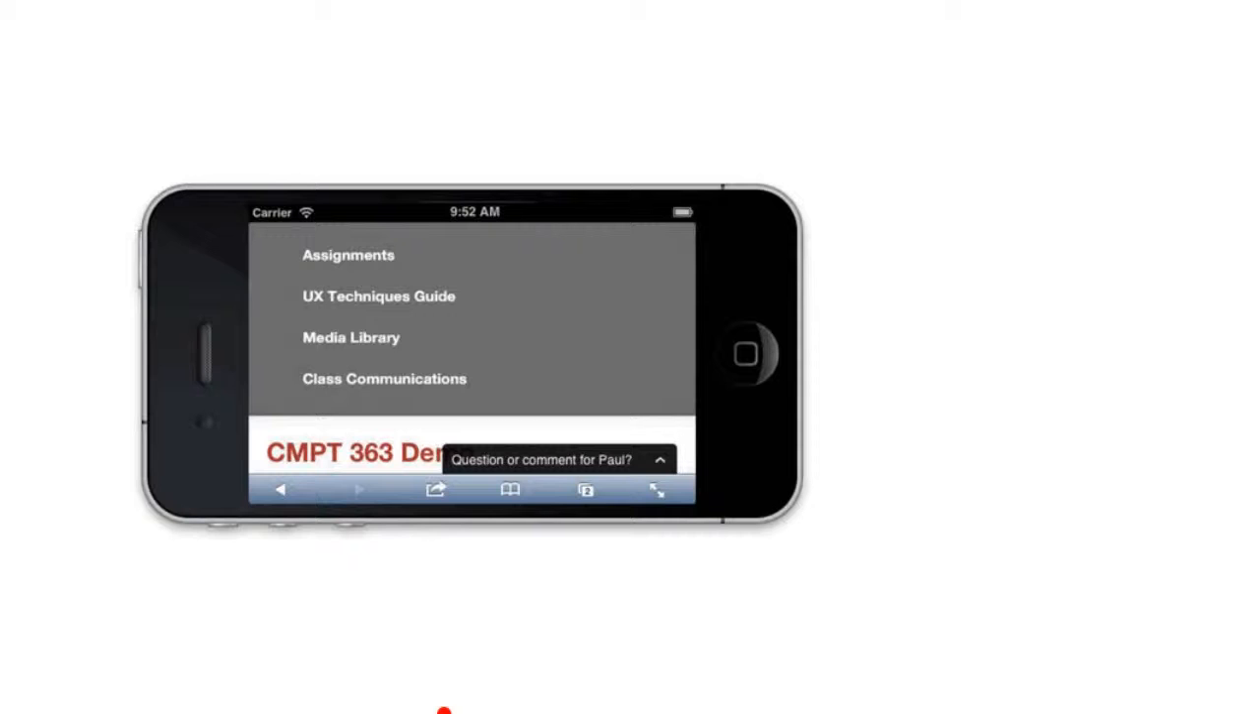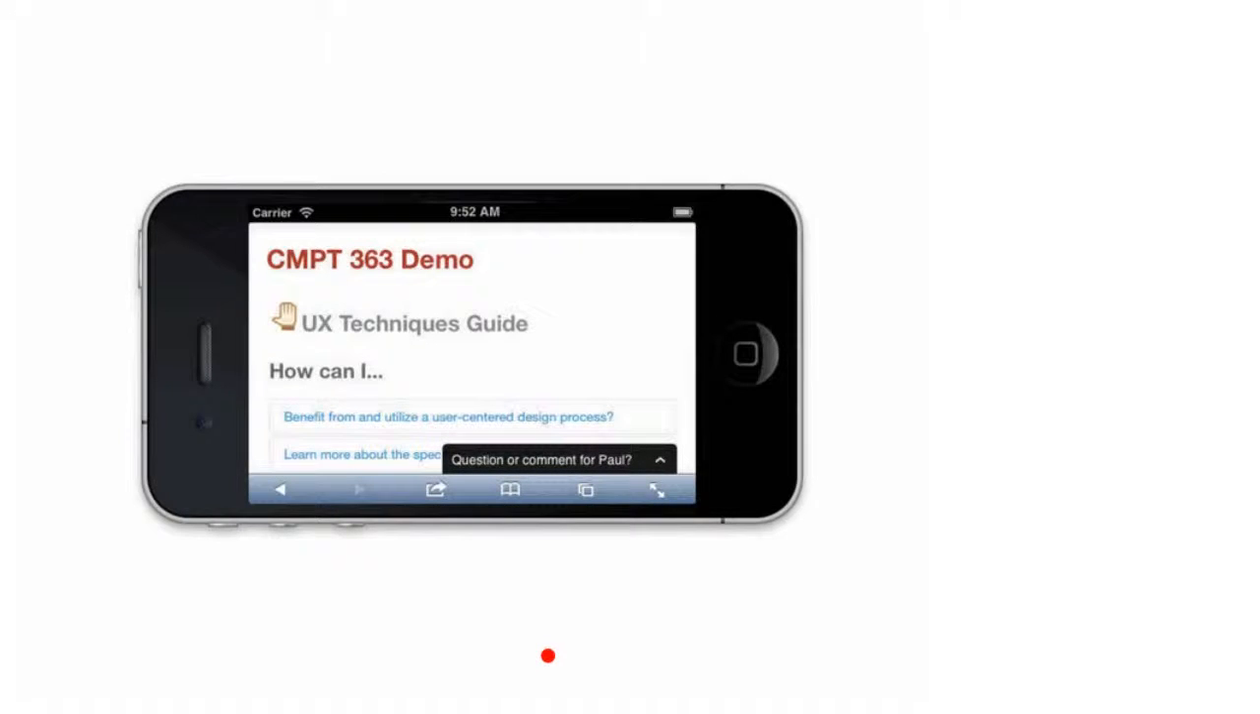And I came up with this idea called the UX Techniques Guide. So this is really smacking at performance support here. When you go into the user experience techniques guide, you see a more learner-centered approach. You see, how can I? So this is actually structured from the student's viewpoint. How can the student benefit from and utilize the user-centered design process? How can the student describe and categorize information about my audience? So these are kinds of things that the student has to do in my class for their assignments, their projects, and all their activities.